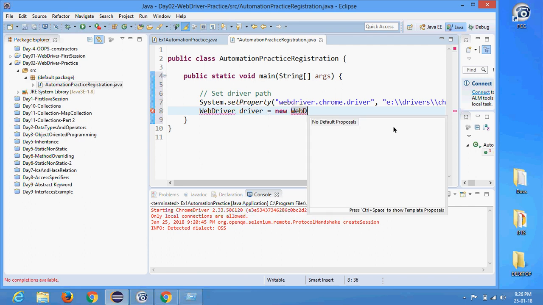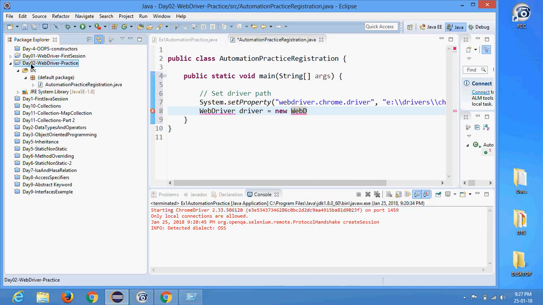WebDriver. Just type web and say control space. You should be able to see that option which shows the WebDriver. But in my case, the WebDriver is not shown. The reason is, let me tell you the reason. I created this project, Day 2 WebDriver practice, and the jar file of Selenium is not added into your Java project.